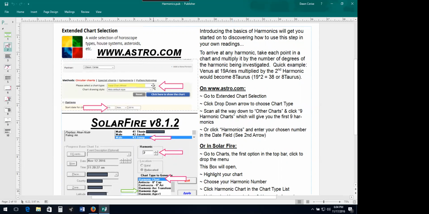Now, it wouldn't allow me to copy the drop down, but when you click here for this drop down, you would be able to scan all the way down into the drop down, and under other charts, there is either the 9 harmonic charts, which are the harmonics 1 through 9, or 2 through 9, and then also below that is just simply clicking harmonics, in which you'd be able to put the harmonic that you choose into the date field here. And when you do that, that allows you any number that you might think of.